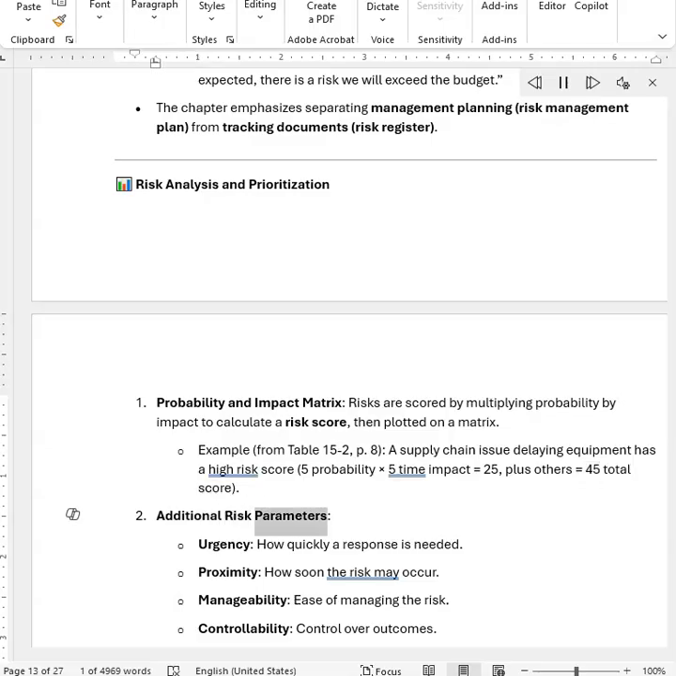Additional risk parameters. Urgency, how quickly a response is needed.